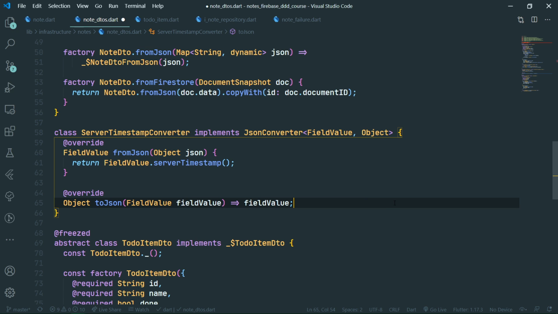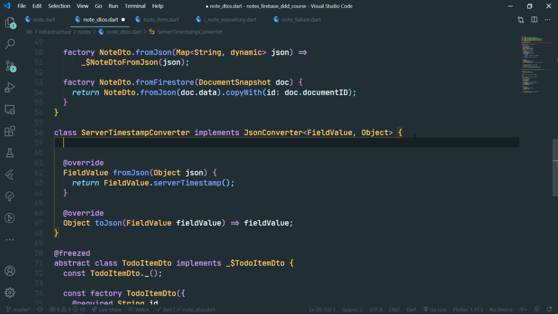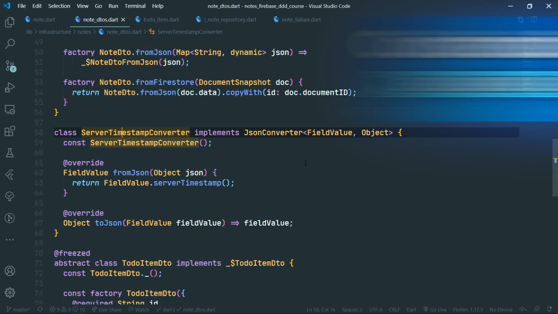Now, in order to use this converter, we need to be able to use it as an annotation. And you may know that annotations in Dart have to be constant. So that's why we are going to create a constant constructor for this class. So const ServerTimestampConverter. This is just something you have to do if you want to use a class as an annotation. And by the way, if you want to learn more about constants in depth, you can check out the tutorial from the card in the corner.